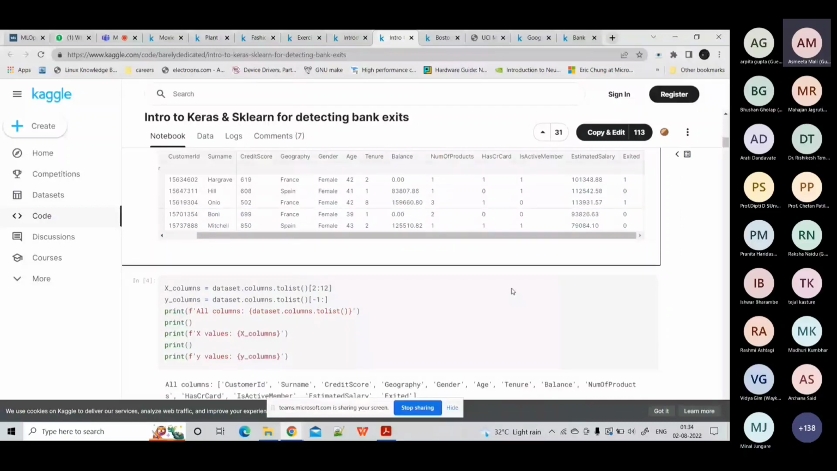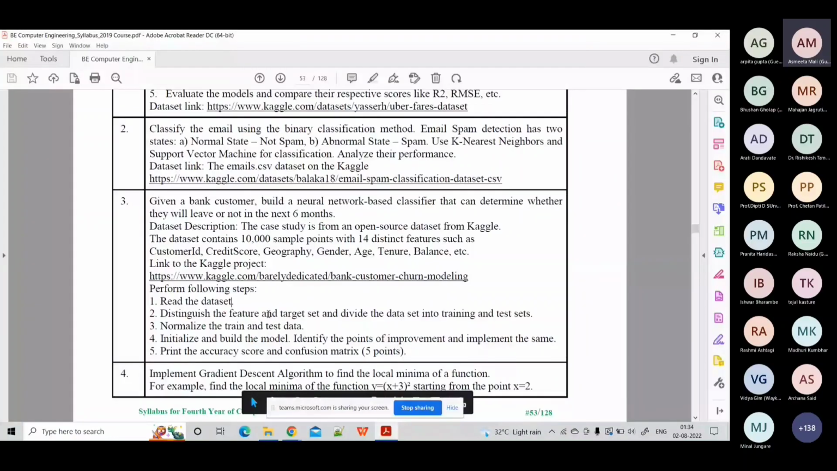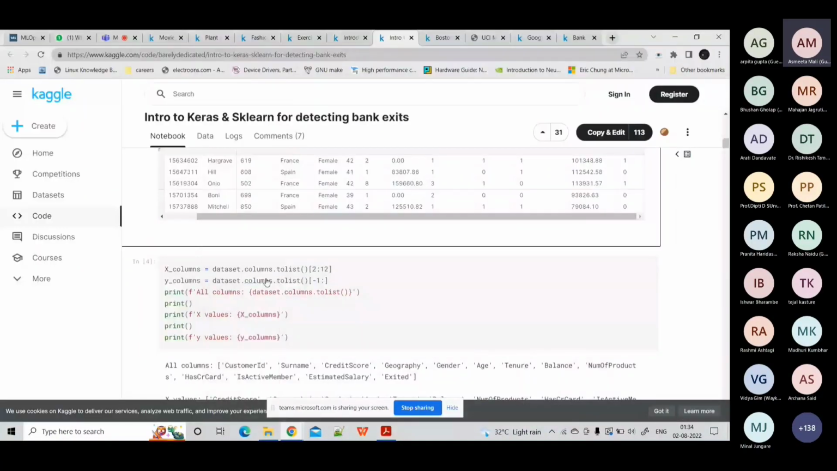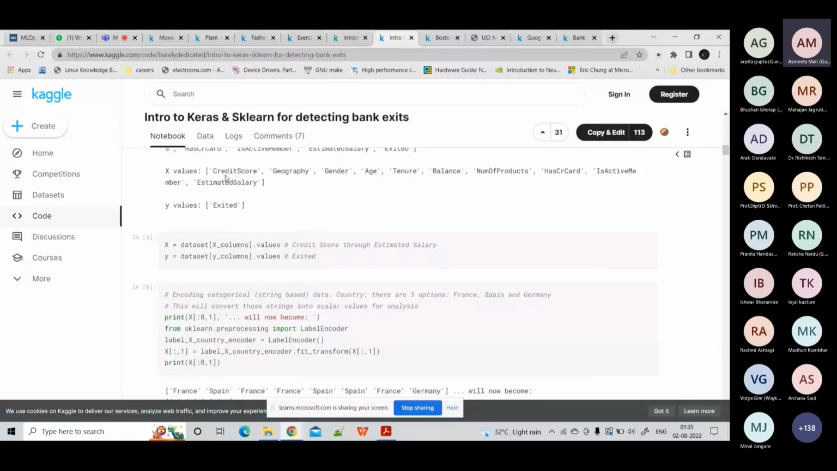So first we will divide it into X and Y columns, as the problem mentions: read the data set, distinguish the feature and target data, and divide the data into training and test set. So this is what they have done, divided the data set into X and Y. The next thing we are going to do is look: credit score is in numbers, but geography is in text format. Gender, age, tenure, lots of things are in the form of numbers, and a few are in categories, written as text data.